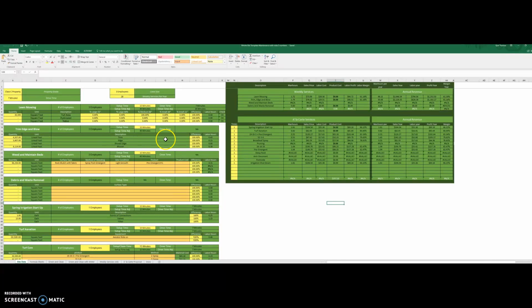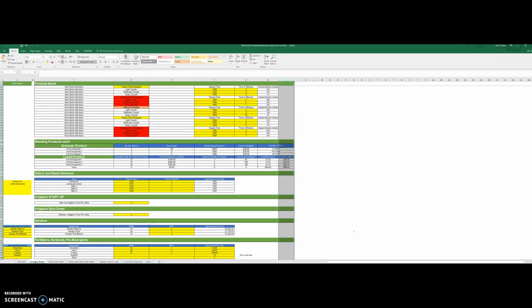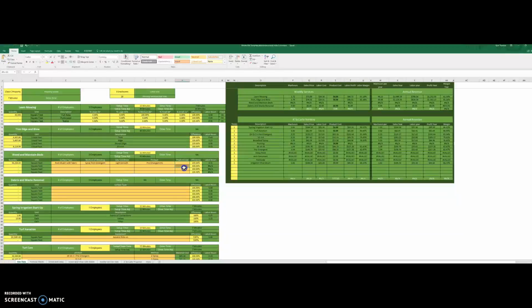And the first section that I'm having a problem with is getting a product cost into the H column over here in the weed and maintain beds. The product cost is being fed from the formula sheets section. It's the I column, and it's these numbers right here and right here that should be feeding into a cost section right here. I'm trying to get that number in there, and I can't figure out how to do that. So I'm hoping you can help with that.